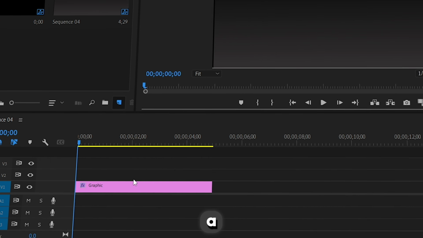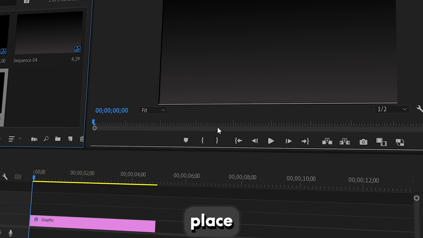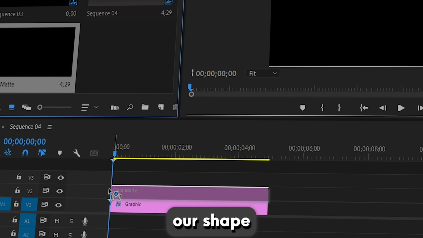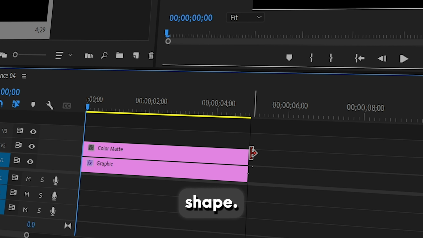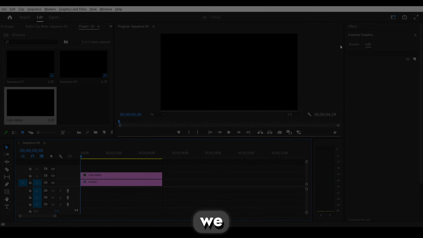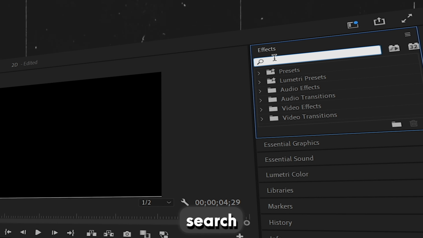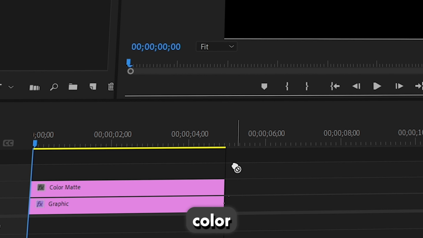Now we will create a color matte whose color we will set to black, after which we will place this color matte on top of our shape layer and make its length equal to the length of the shape. Now we will create a grid animation in it, for which we will go to the effects gallery and search for the grid effect, which we will place on top of our color matte layer.